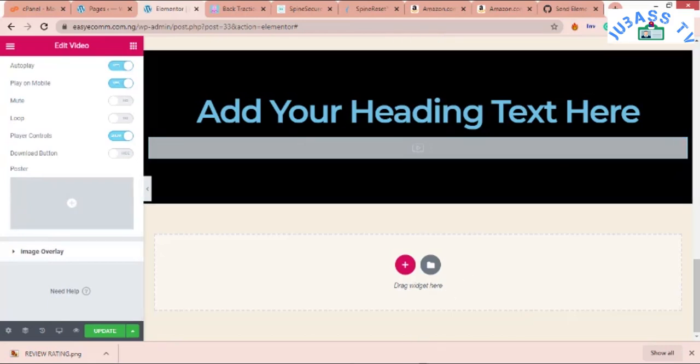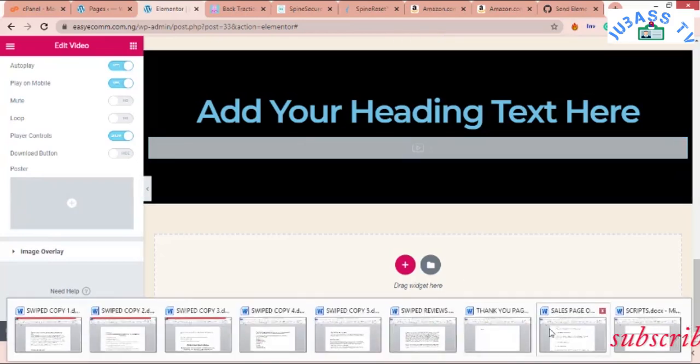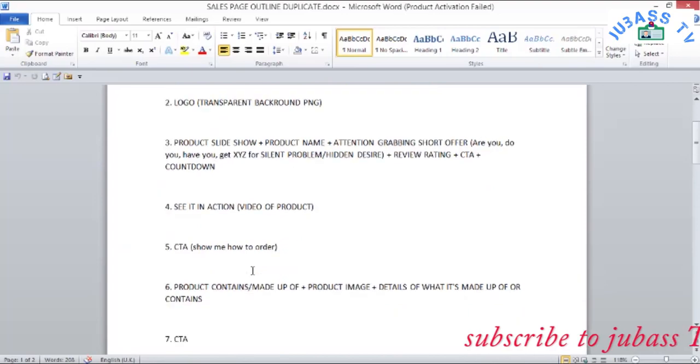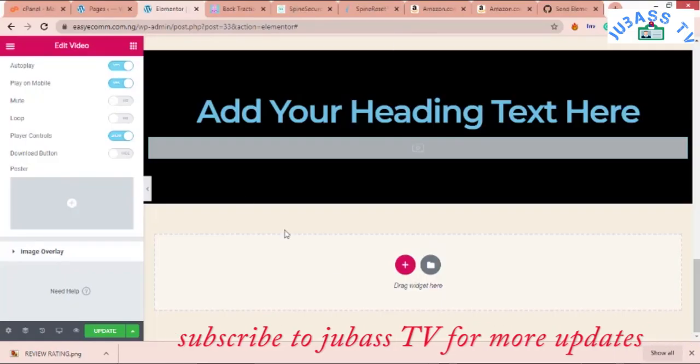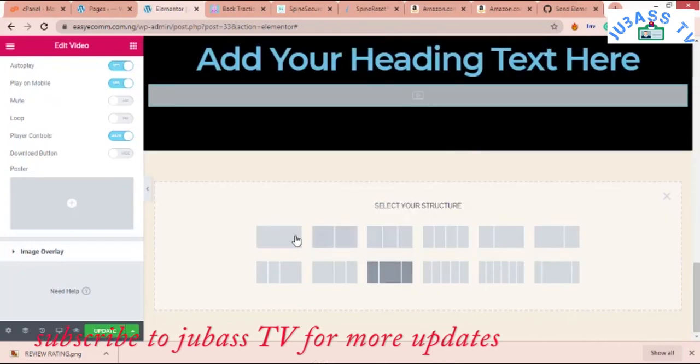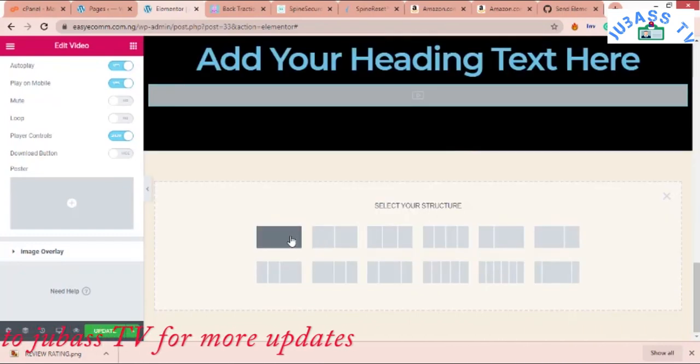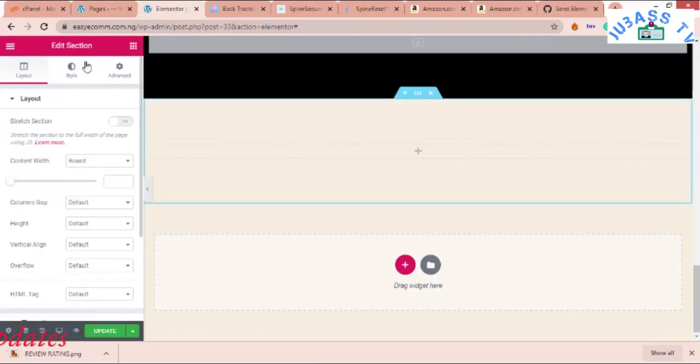And next is a call to action button again. Okay, so we have another call to action button, but this call to action button will be a little bit smaller. So we'll just click here, add a structure. We don't want it to be stretched, we want it boxed.